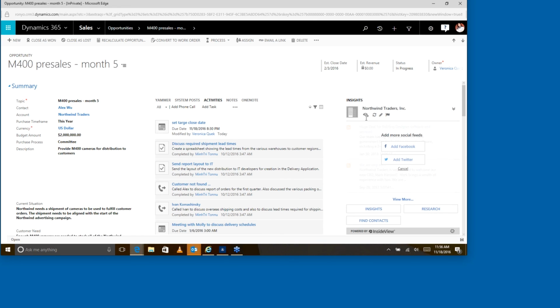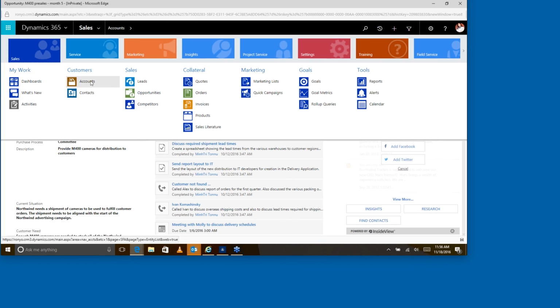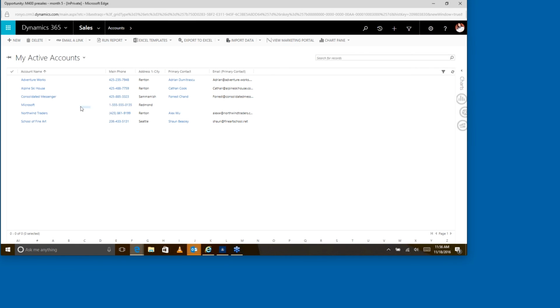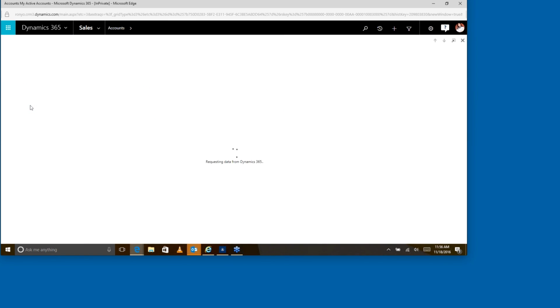Another great thing that Rick mentioned was the insights piece. I'll give you a better example. If you see, it's identified that Northwind Traders is the company. It's trying to connect over insights to the Northwind Traders portal. But let me show you a better example. If I go into accounts and click on Microsoft, this is what the power of insights really is.